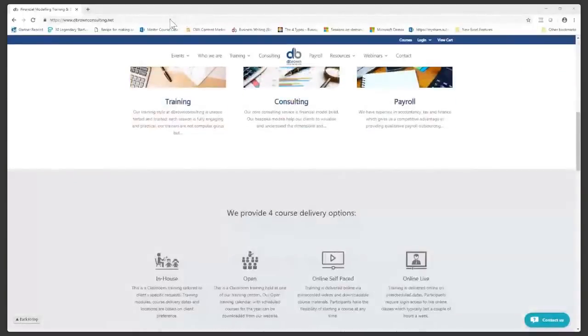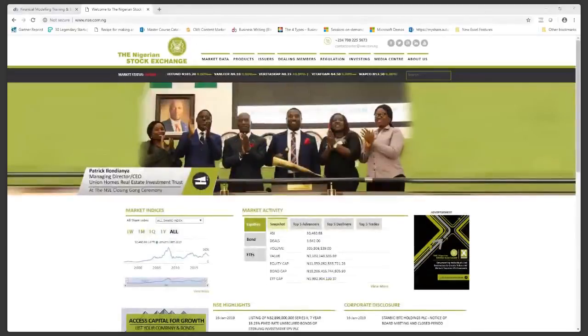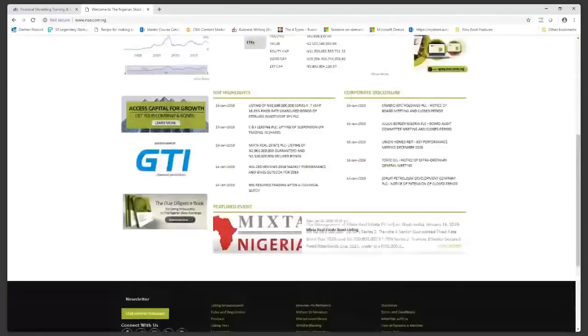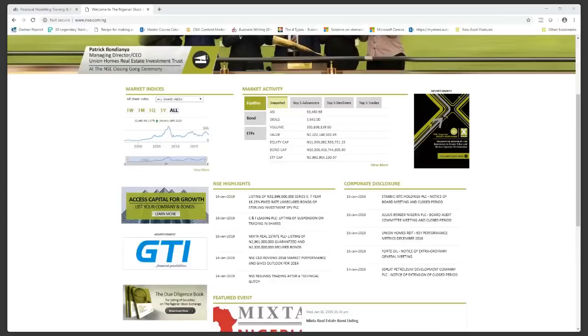Let me even go to the stock exchange as well. Since we're talking about the stock exchange, let me put up the Nigerian Stock Exchange. So you can see the Nigerian Stock Exchange. You can see tables and stuff, all sorts of tables there. You could just connect to that file. You just connect and let Power BI do its thing and try and connect to the website itself and pull data that it can see in tables. Anything that looks like a table, it can pull the data out.